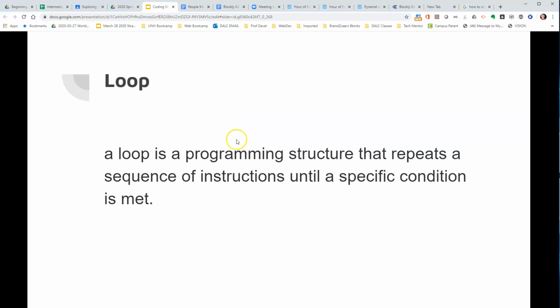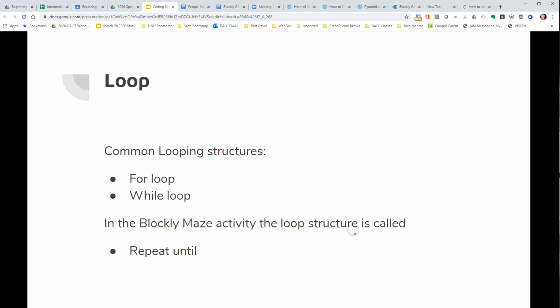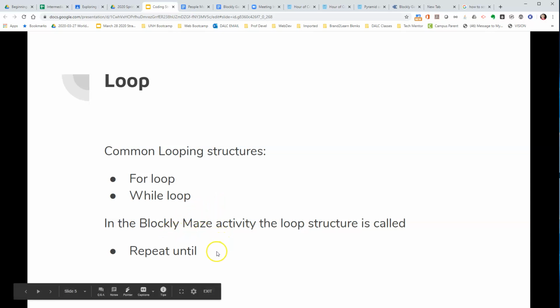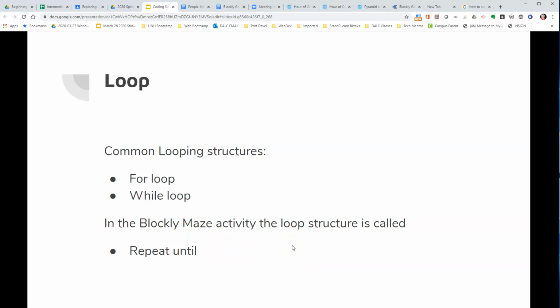Another programming structure is called a loop. This programming structure repeats a sequence of instructions until a specific condition is met. So it will do a certain group of code, and then if something is true or not true, it will either stop executing or move on to a different section of code. Some common looping structures in languages are for loops or while loops. You're going to do a coding puzzle activity called Blockly Maze, and it has a loop structure called repeat until. So it will repeat a sequence of code until certain conditions are met. You'll learn how to do that by playing with the Blockly Maze activity that I will show you shortly.